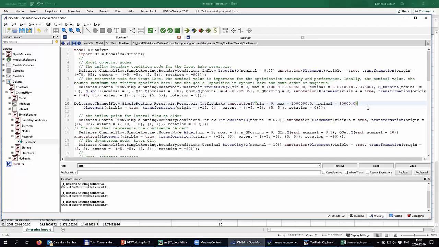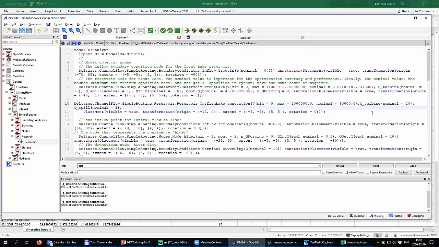So we continue with the turbine flow. And the spill flow, I copy it. And here you can see I set the nominal value to 10 because that's a typical value of the turbine flow, and it's much smaller than the typical value of the volume.